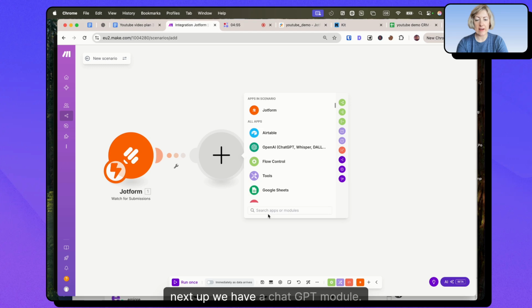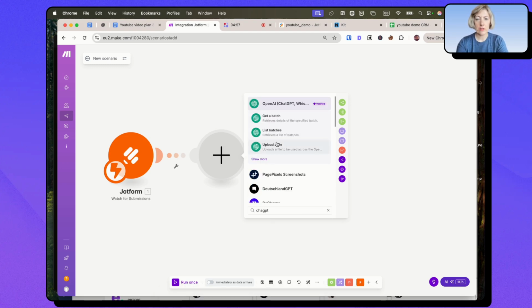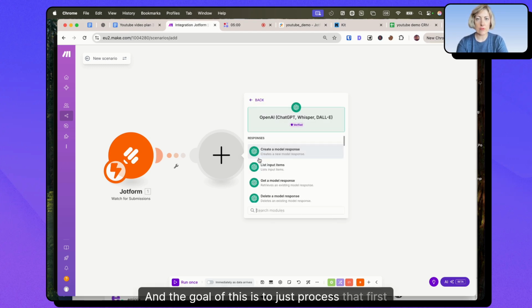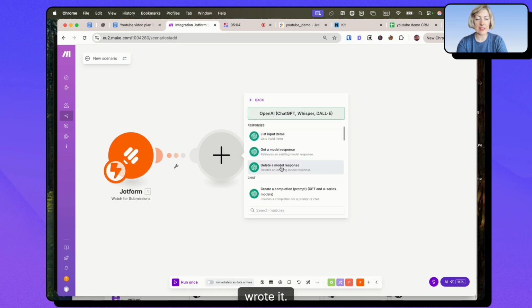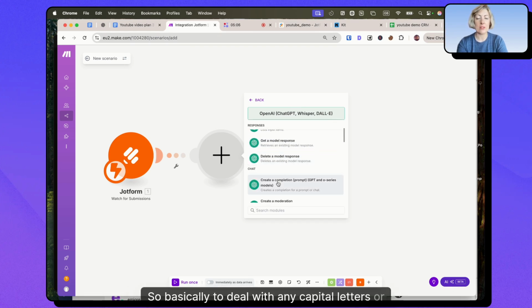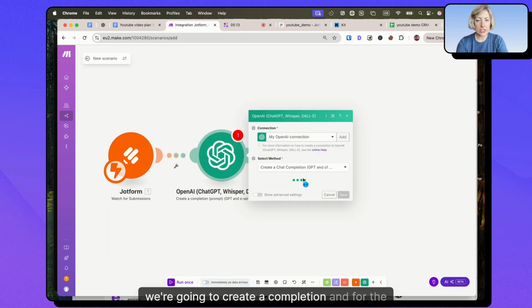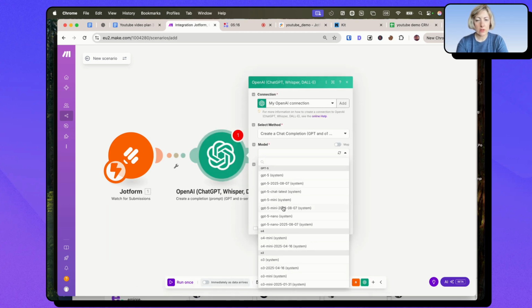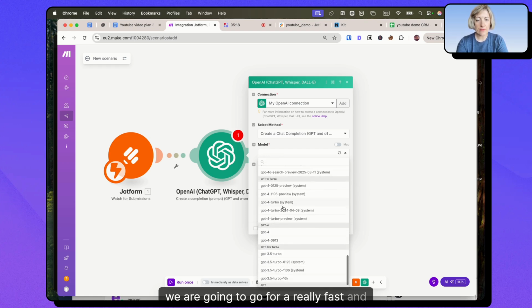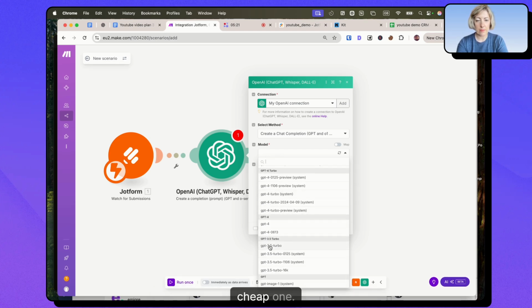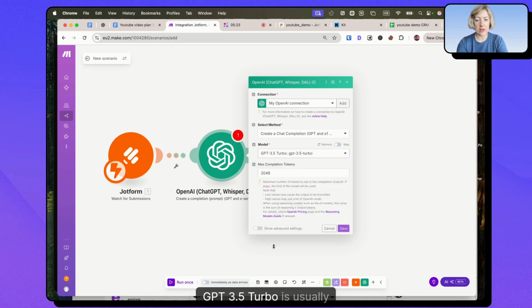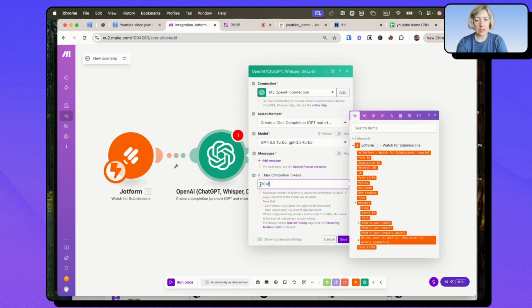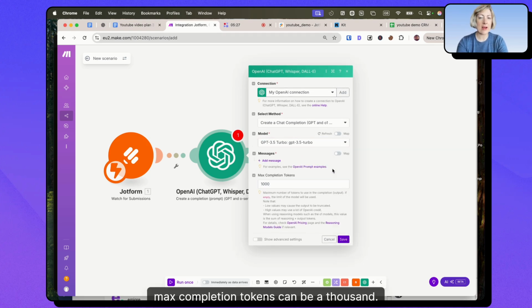Next up, we have a ChatGPT module. The goal of this is to just process that first name to make sure that it's looking like a human wrote it. So basically to deal with any capital letters or any situations where it's all in lowercase. We're going to create a completion, and for the model, we are going to go for a really fast and cheap one. GPT 3.5 Turbo is usually good. Max completion tokens can be 1,000 because this is going to be a very short and basic task.